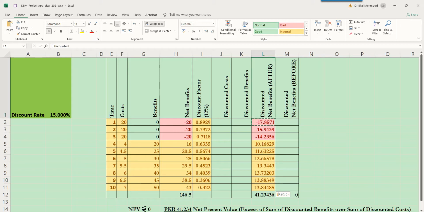Here we are using the word after, and this is because we are discounting after taking the difference. As you can see, we are using the net benefits column, which is in column H, and this is after we take the net benefits. Primarily we have taken the net benefits, the difference, and then we have multiplied it with the discounting factor. So it becomes the discounted net benefit approach, where we are doing the discounting afterwards and not before. This is one of the ways of doing the calculation for the discounted net benefits.